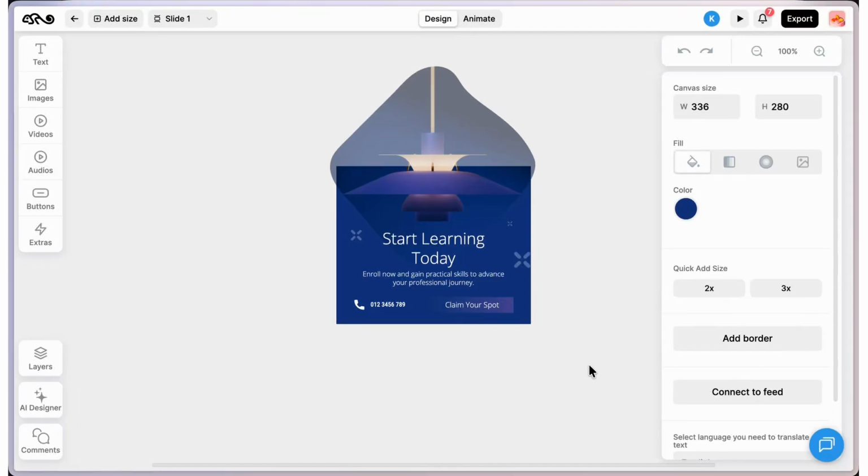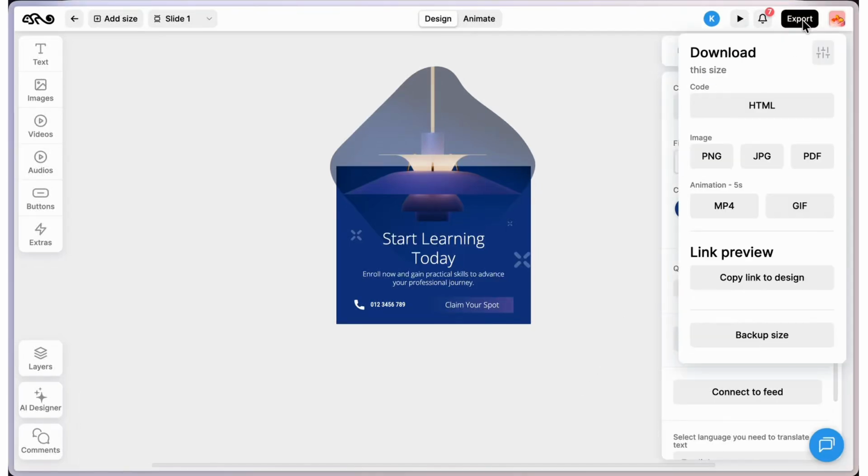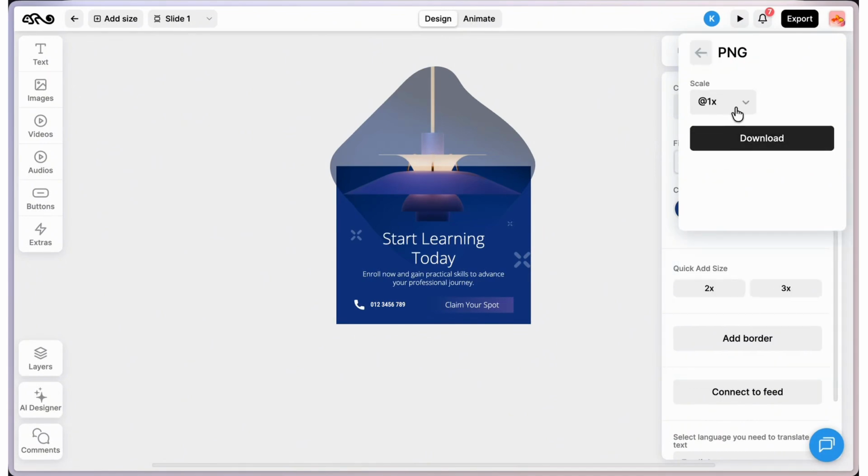Today we'll walk through Project Export in Viewst. Open Export to save a design as an image with scale options from half size up to 3 times larger.